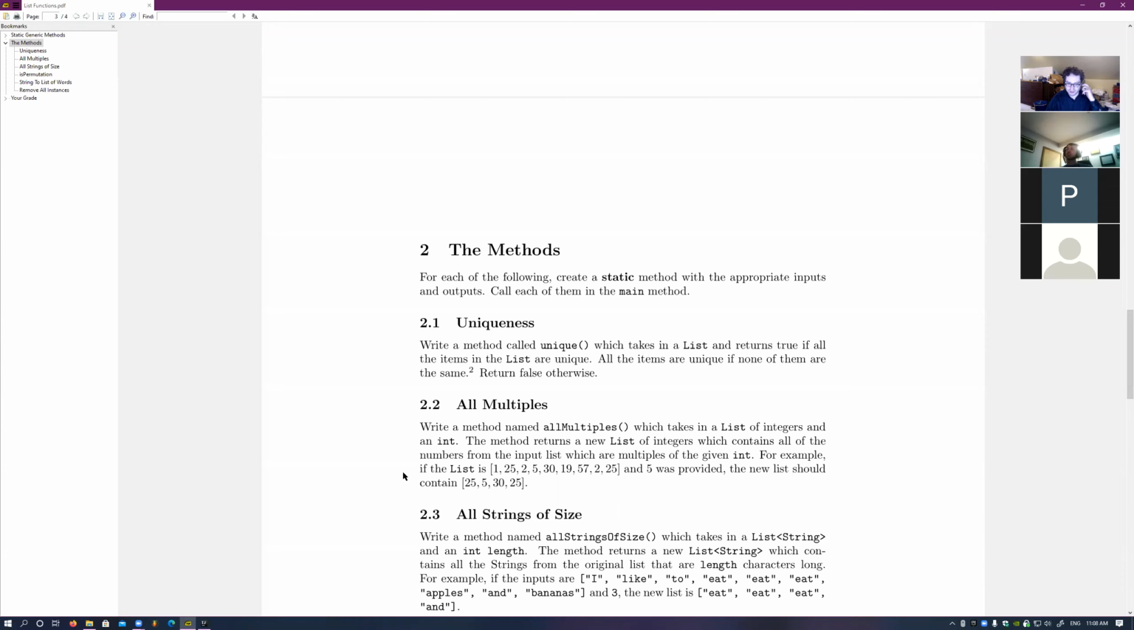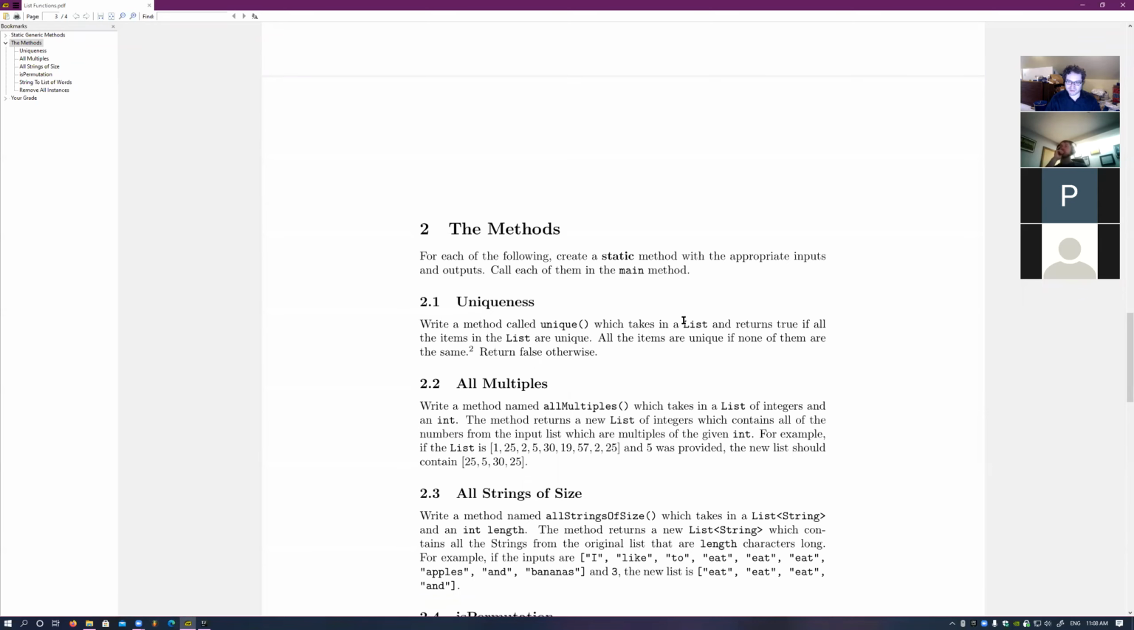So the first method is to write a method called unique, which takes in a list and returns true if all the items in the list are unique. Items are unique if, for any pair, if you've got 2 items, dot equals returns false. So you're going to use dot equals to check things. If you've got 2 items and dot equals returns true, then things aren't unique.